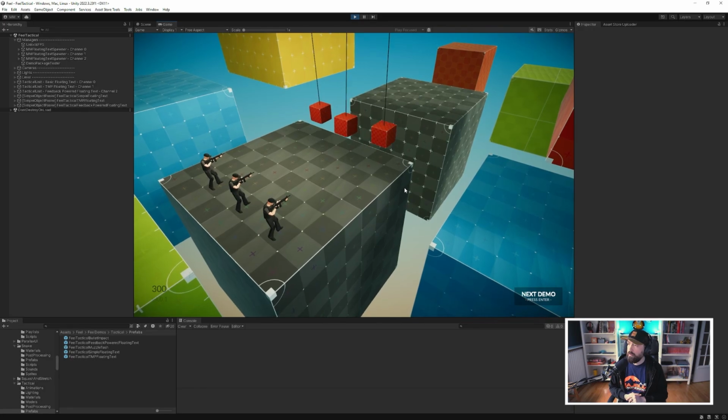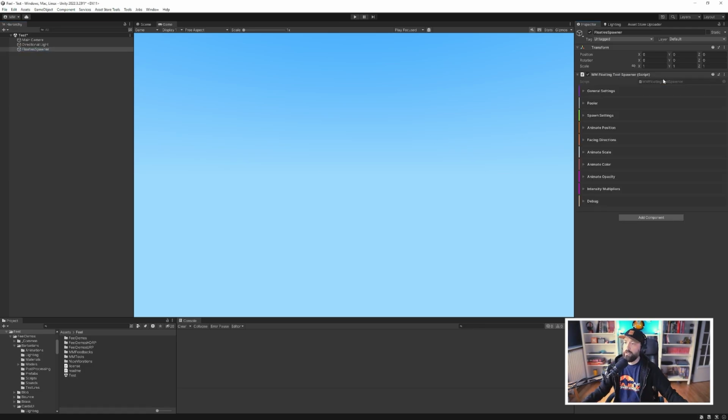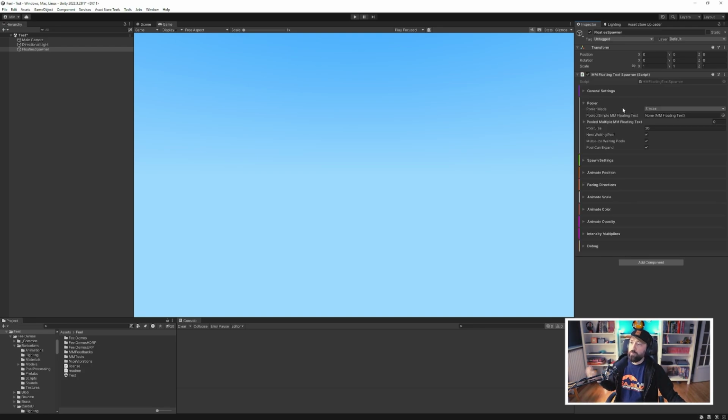Now let's have a look at how we can actually create our own. So I've created an empty scene for us to do some tests in. The first thing we want to do if we want to spawn some floaties is create a floating text spawner. So I'm going to call the object floaties spawner, and I'm going to add a floating text spawner to it. Next thing I want to do is set up the pooler. And so for that, I need to specify an object to pool. And I'm going to search in my project for floating text because Feel comes with ready to use prefabs. And I'm going to drag this one here. I'm going to use the Text Mesh Pro version.